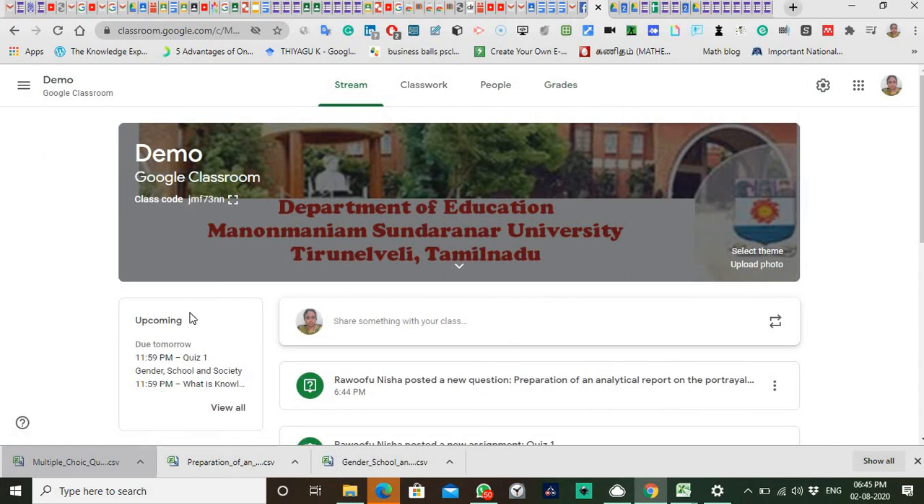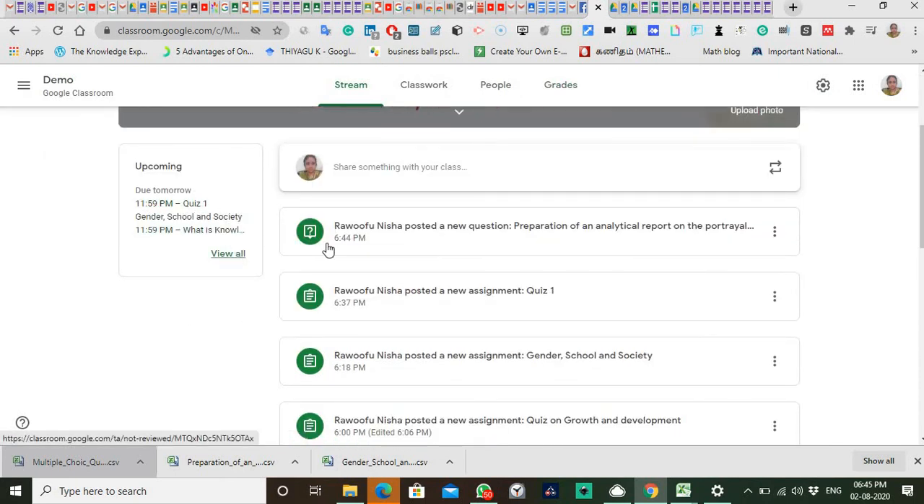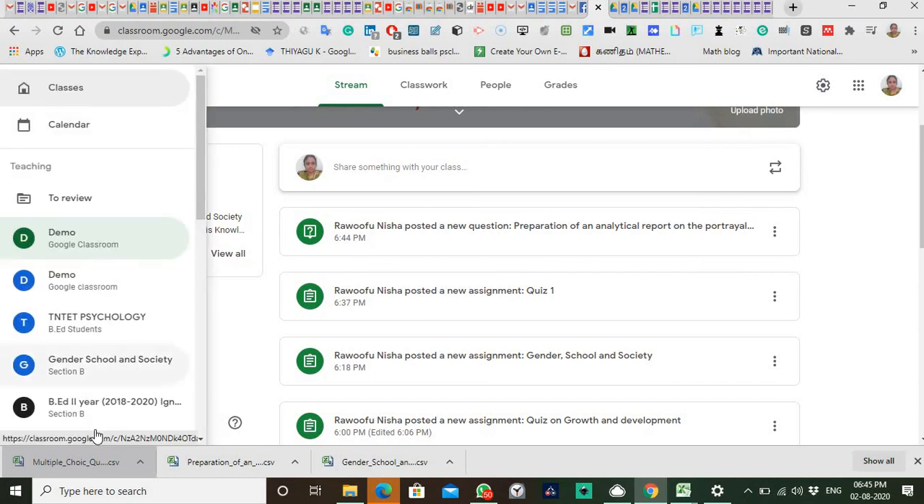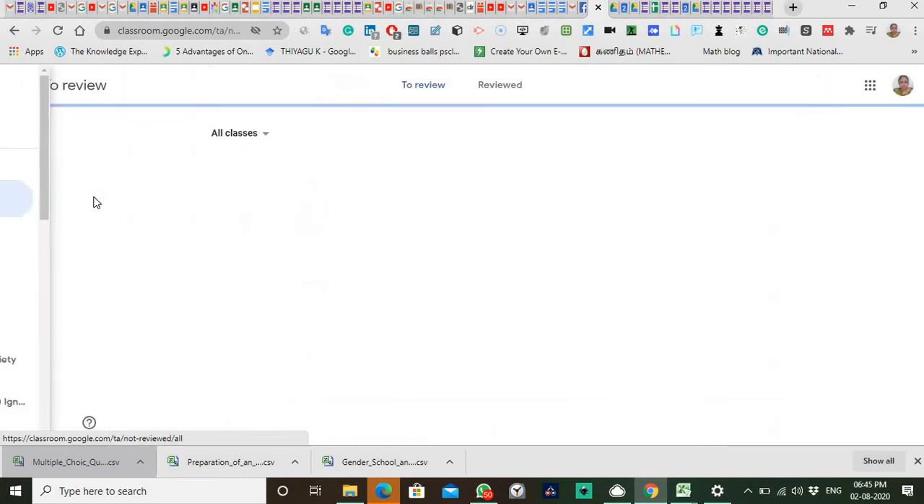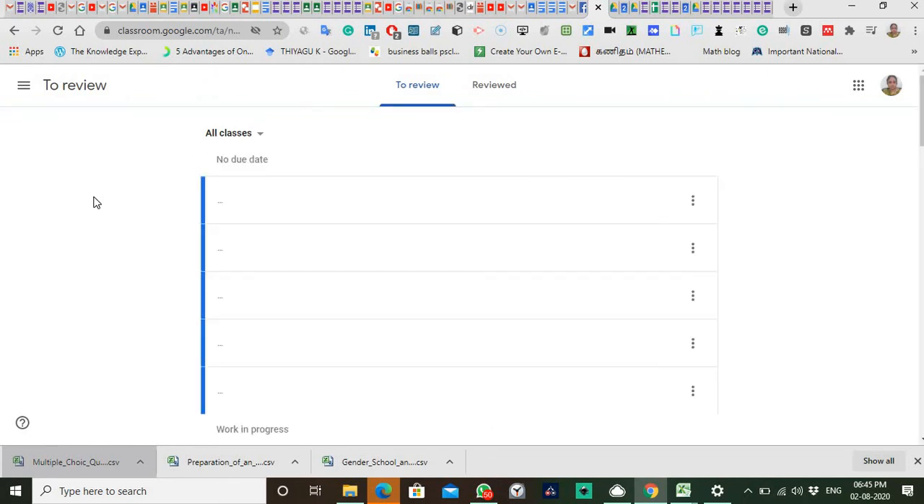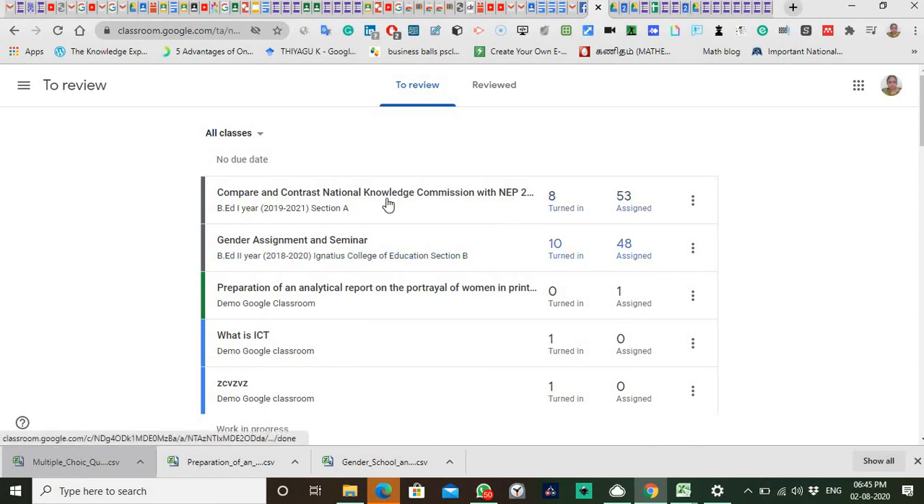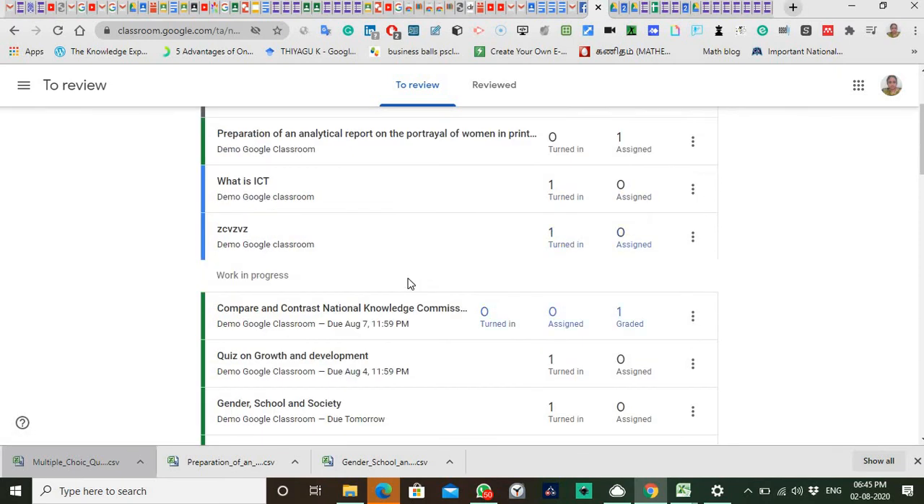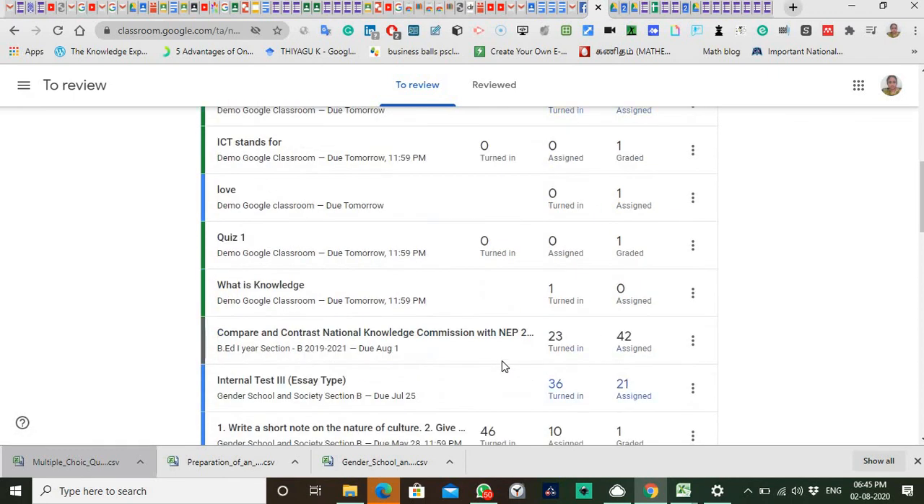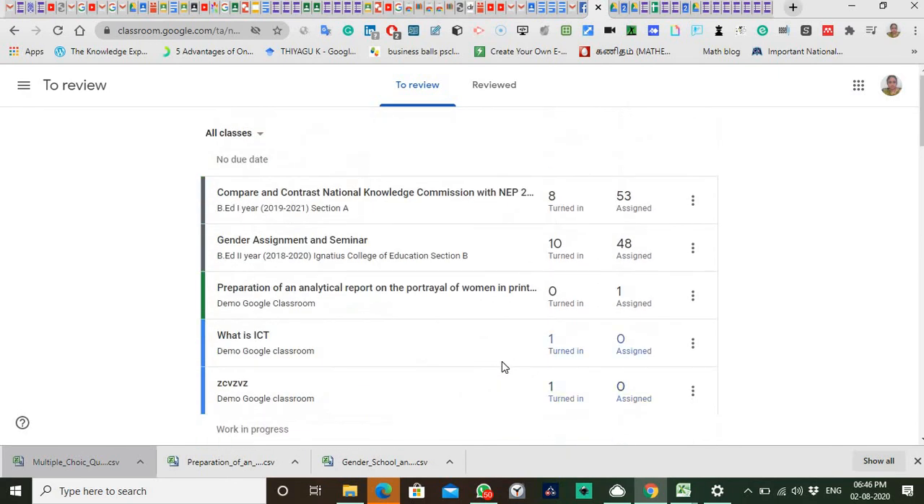Then this upcoming option is here. If we have many classes, to review the classes, whether we have graded all those students or not, we have to review these things here. For the questions where we didn't give any marks, these things are noted here. Many questions and many classes. If I select all the classes here, for this assignment 48 are assigned, I have only 10 turned in, and the remaining 48 are waiting for my grading.